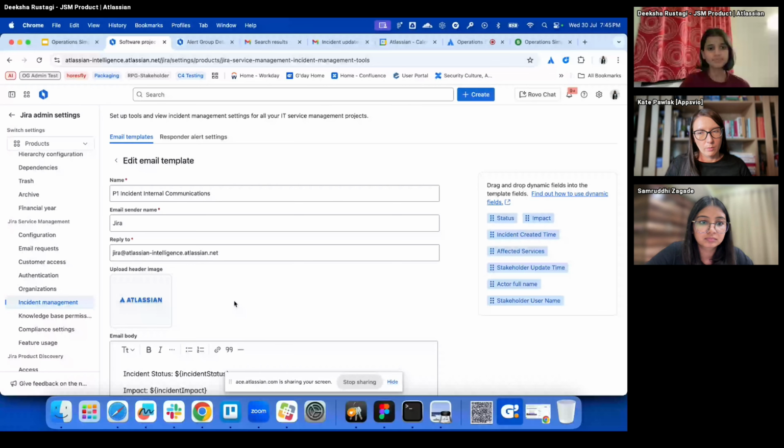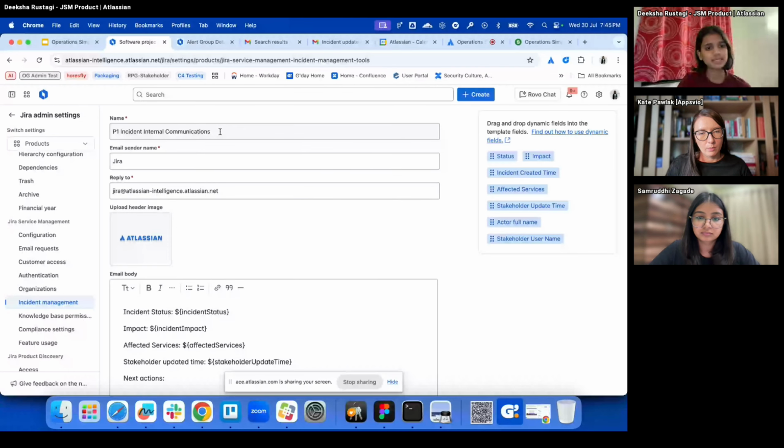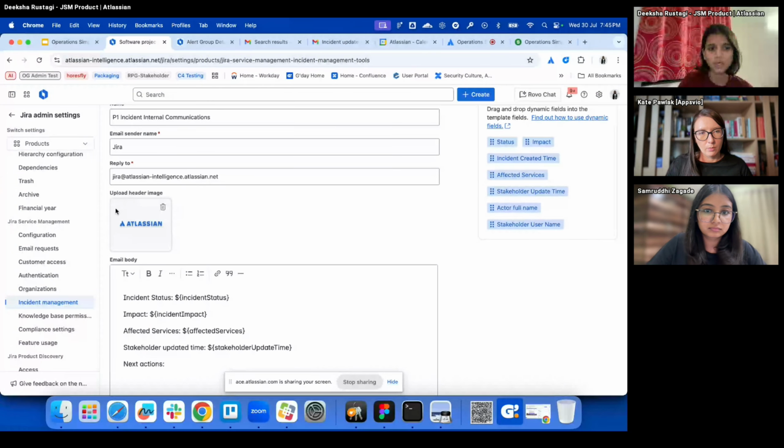The key components of the template are: you can define a name, because this is the name you'll be able to access from incidents, which of course I'll be showing you in the demo. There will always be a sender name and a reply to email that is pre-populated. You have the option to upload a header image that could be branded as per your organization, or it could be branded based on your teams or the use case for which your template is being created.